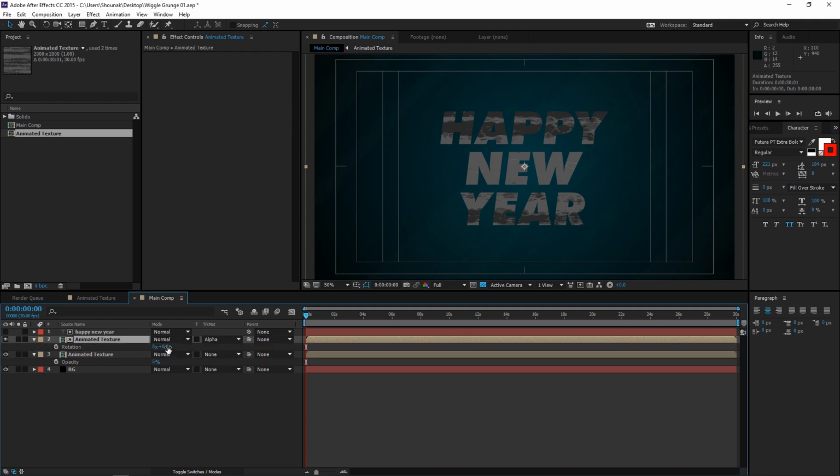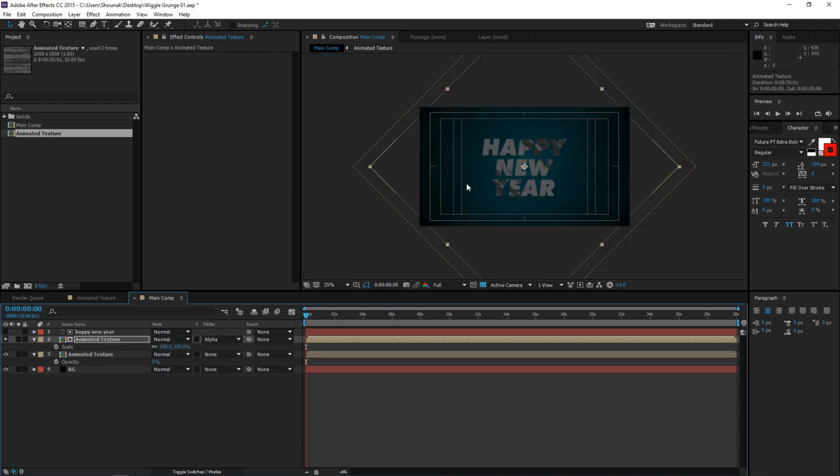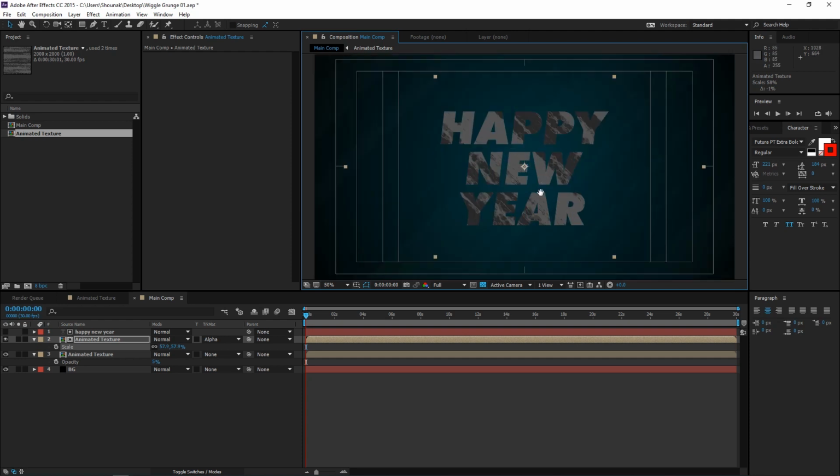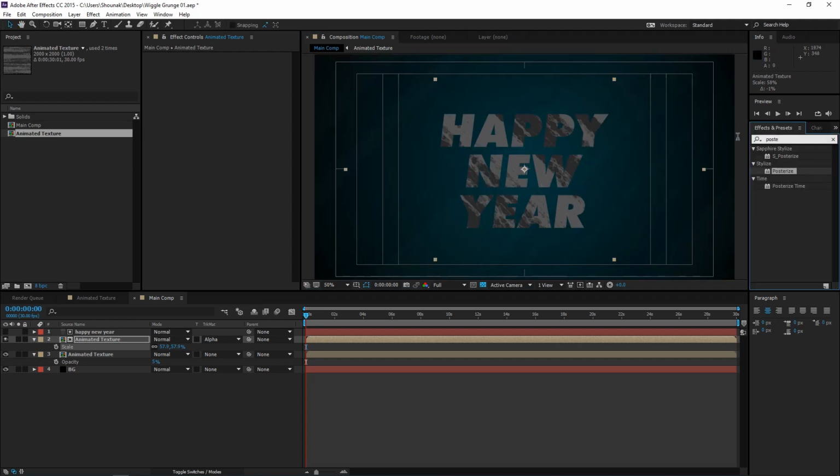I'm gonna rotate this to 45 degrees. And maybe scale it a little bit in, but make sure that it doesn't go below the boundaries of this text or it'll start getting cut. So maintain a balance. Now let's add a tritone on this texture.